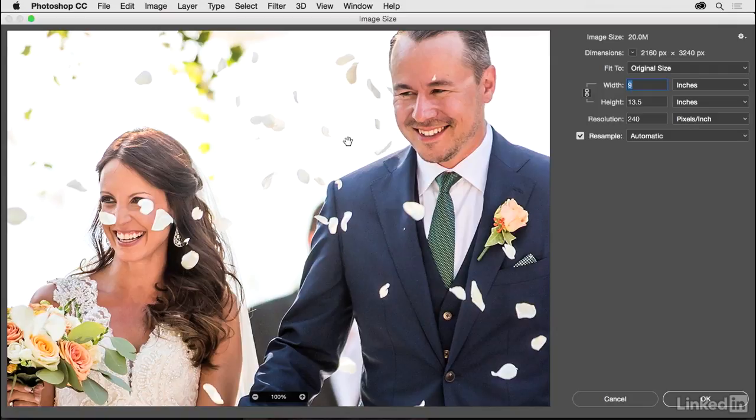Now, in order to create this print, I need to change my resolution. Here you can see currently the image is 9x13.5. And sometimes I like to take the dimensions there to inches so we can see that there as well. And before I get carried away with changing this, though, I need to think of those 4 steps. Do you remember what step number 1 was? It was resample goes off.